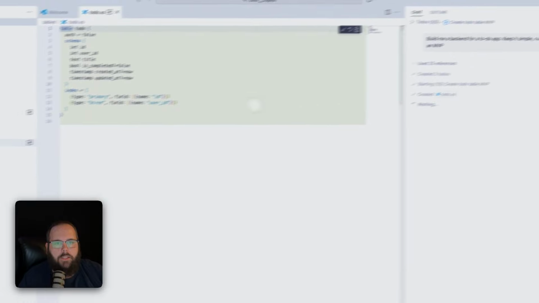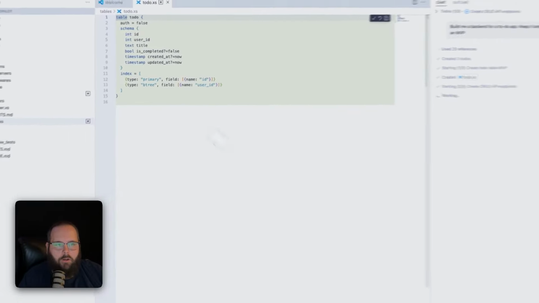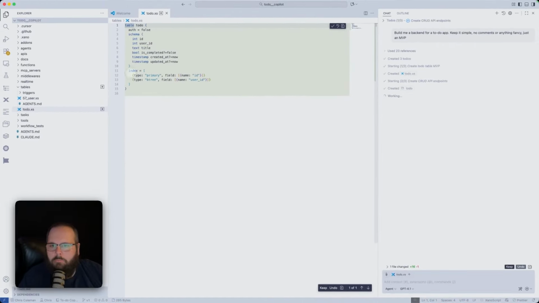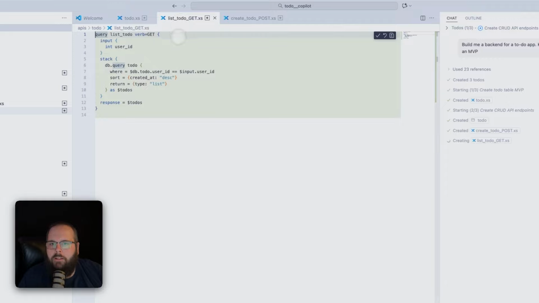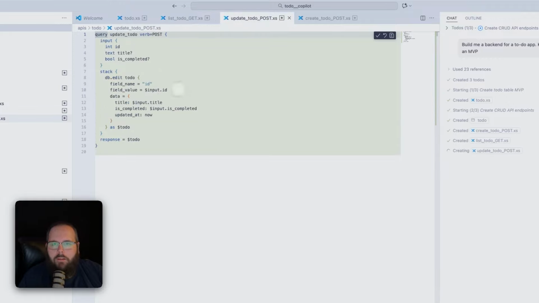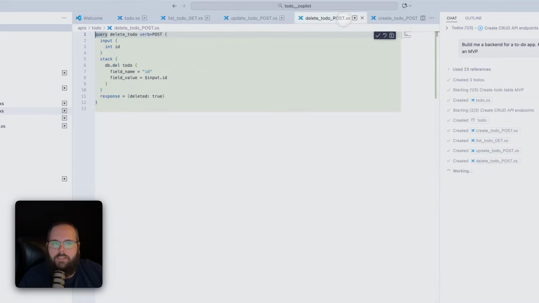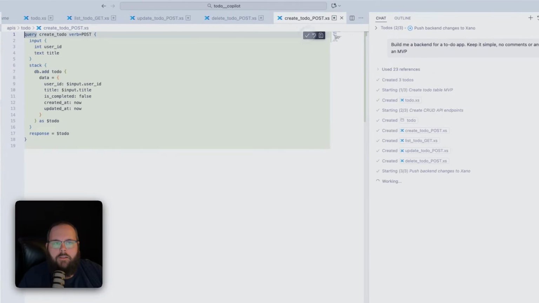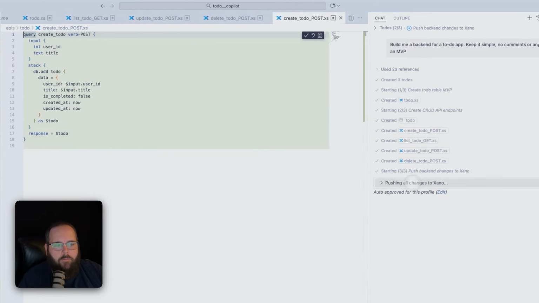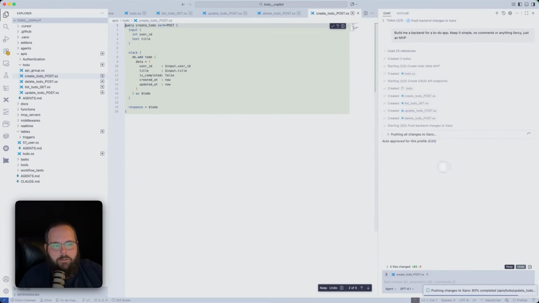Okay, so it looks like it's creating our table for the to-do app. It looks like this is just for tasks. And then we've got some APIs. Looks like this one is to add a new task, maybe. Update existing tasks. Oh, this one is to list them, and then we have one to update and then delete. Okay. It's pushing the changes to Xano.